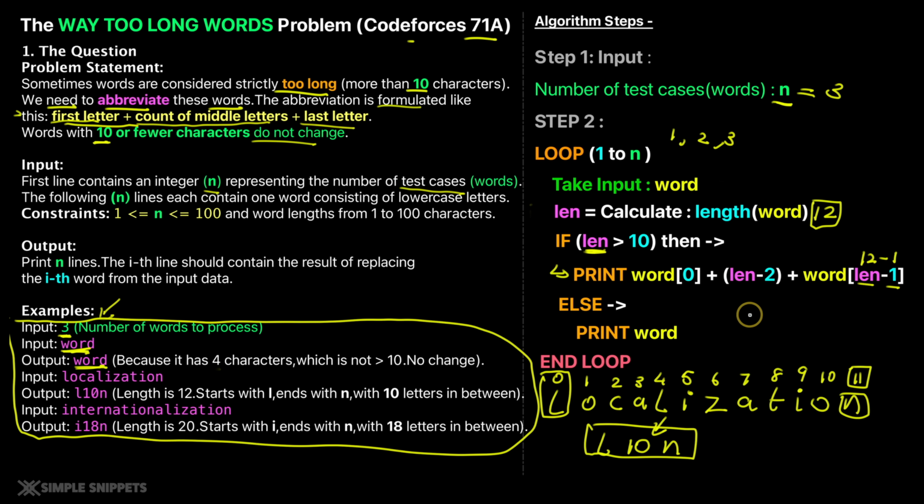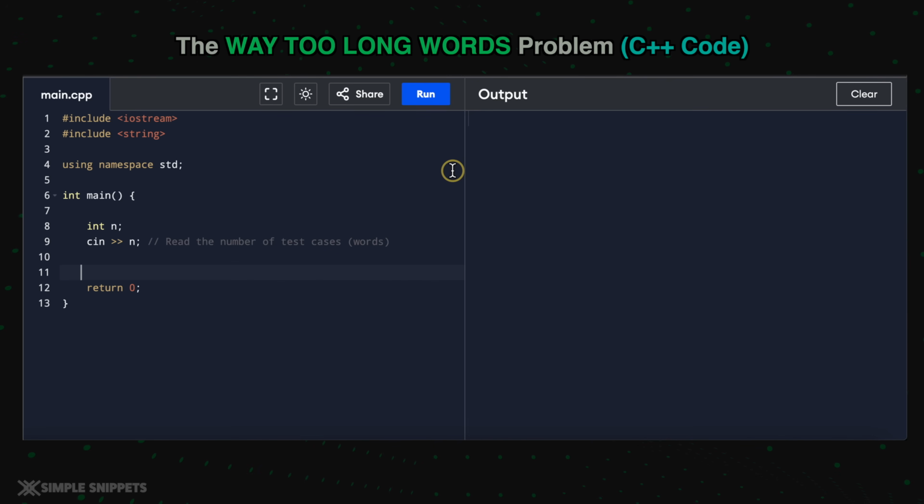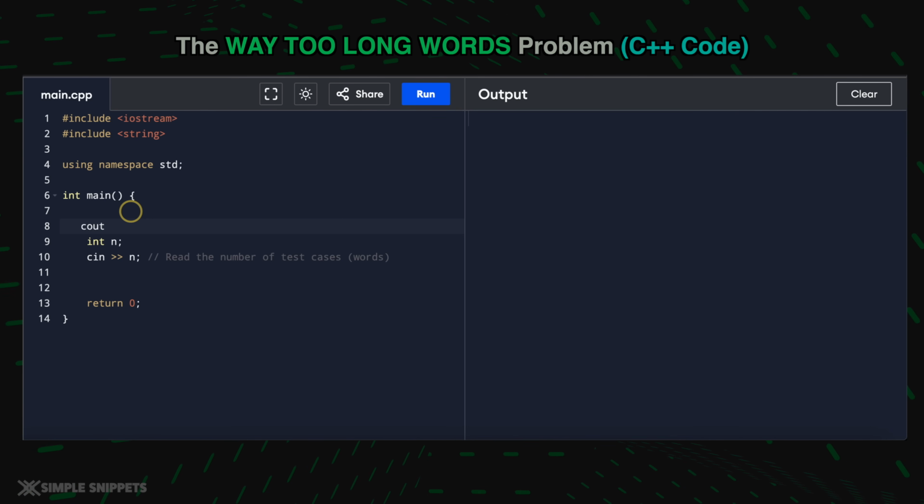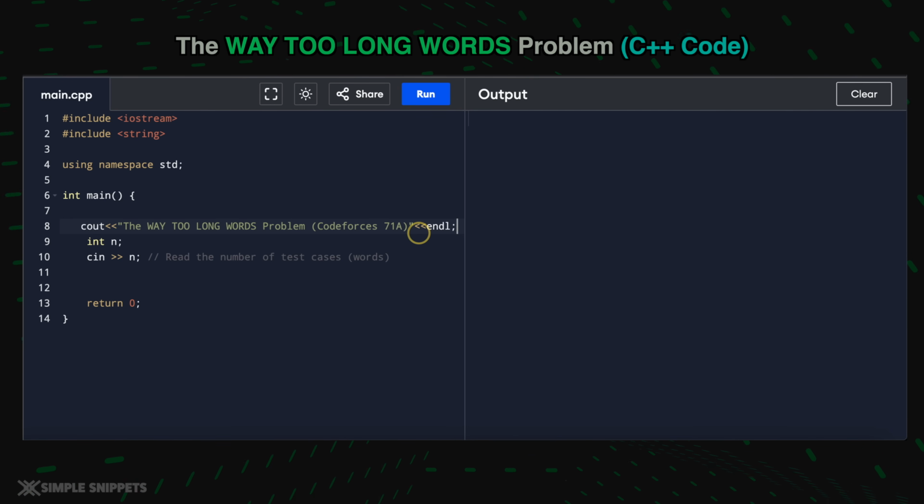Alright, so let's jump to the C++ coding IDE. Alright, so as you can see on the screen, we have our C++ boilerplate already written on the left hand side. I have already typed in some code, and we'll see the output on the right hand side. So if I were to just say cout the way too long words problem, which is the title of our problem, if I run this, there you go, you've got our output.